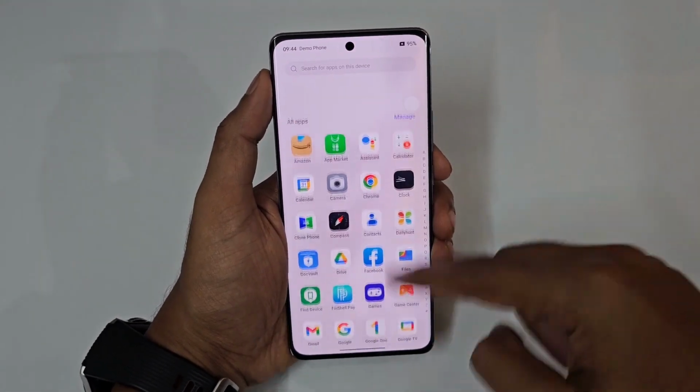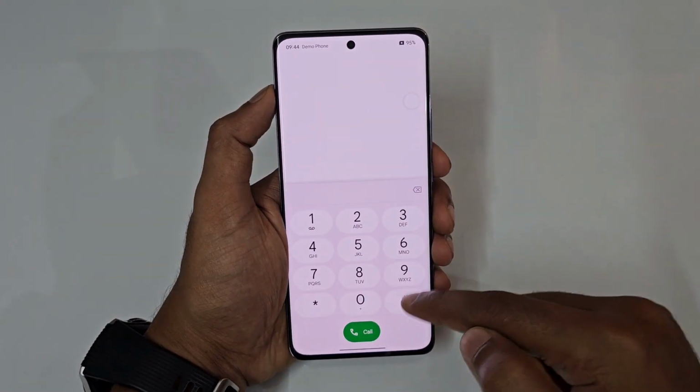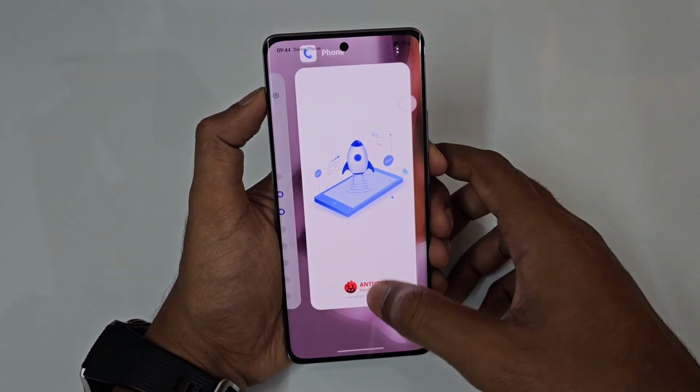You can see you can't find the Adobe benchmark over here. How to access that? Just go to the dialer and dial your password like hash 1111 hash. Now you can see your hidden apps over here, and you can just tap instantly. You can open the apps, and you are good to go.